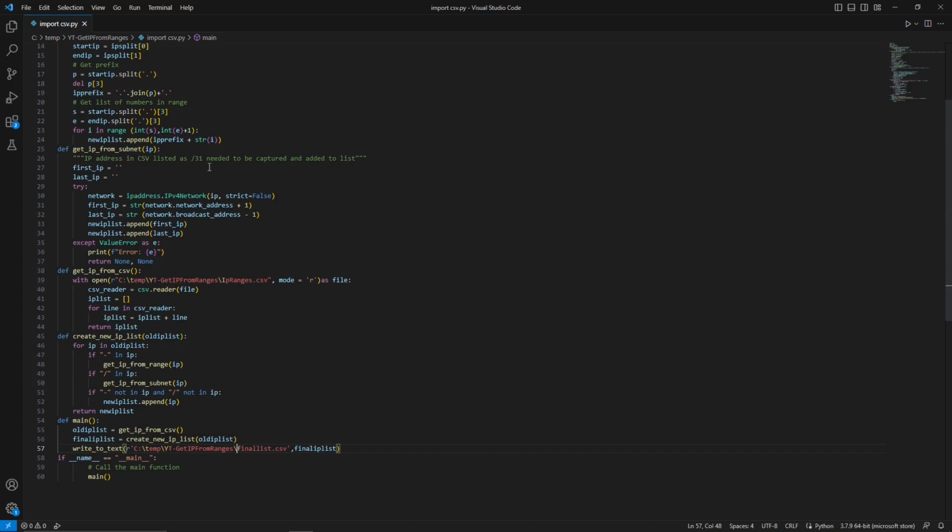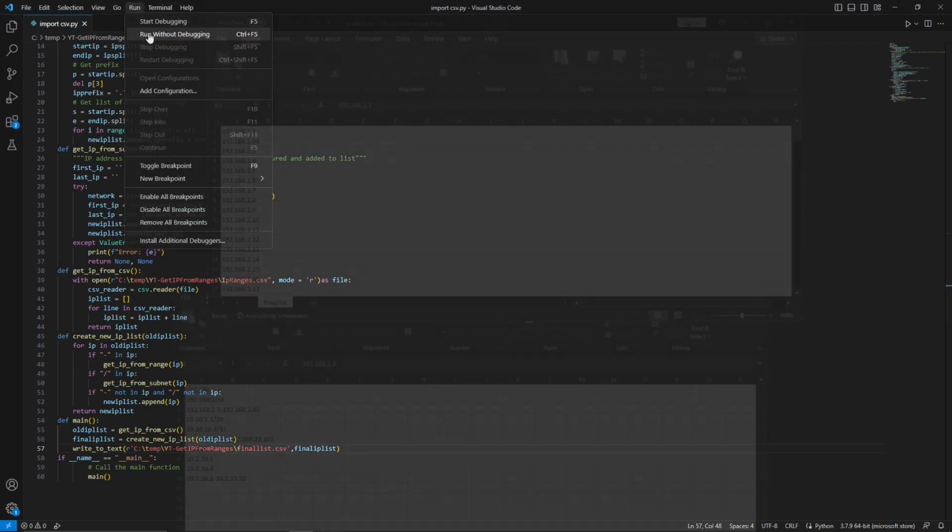So let's go ahead and execute this script. To execute this script in Visual Studio Code, go to the top, hit run, run without debugging.